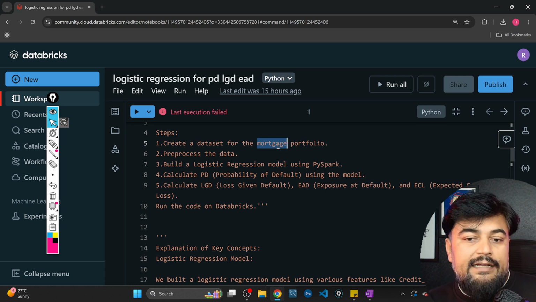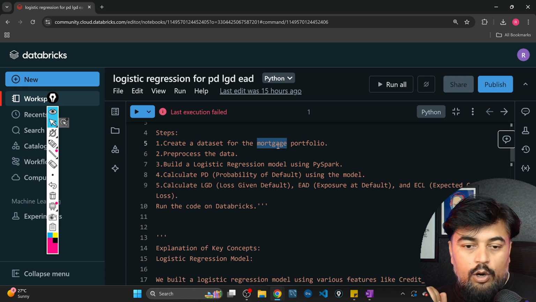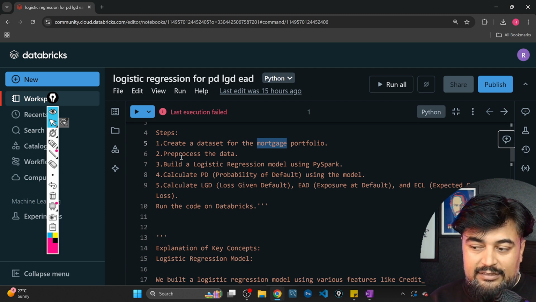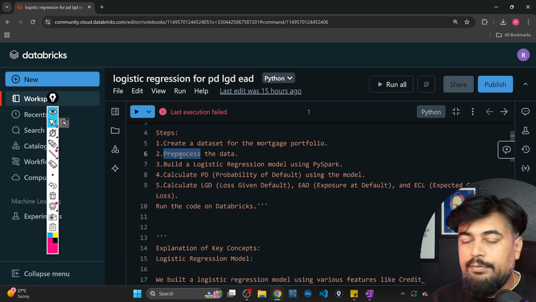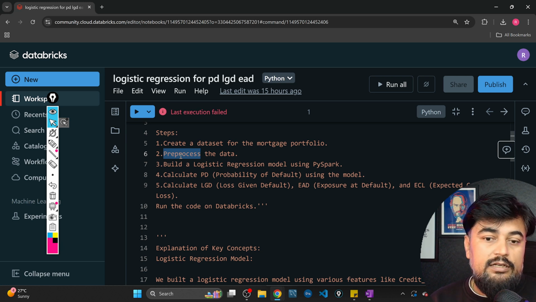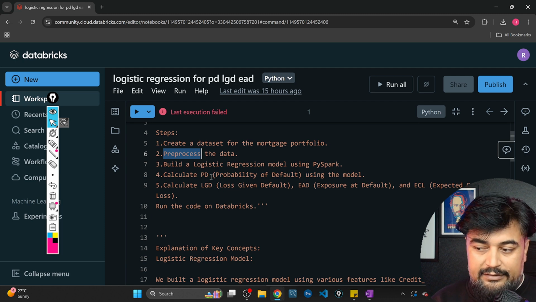For you, it can be a credit card in your company. Here I'm using mortgage. Second is pre-processing the data. This is the most important step, because if the data is not processed correctly, then you will not be able to apply the right model in the right way. Pre-processing of the data is the second step.